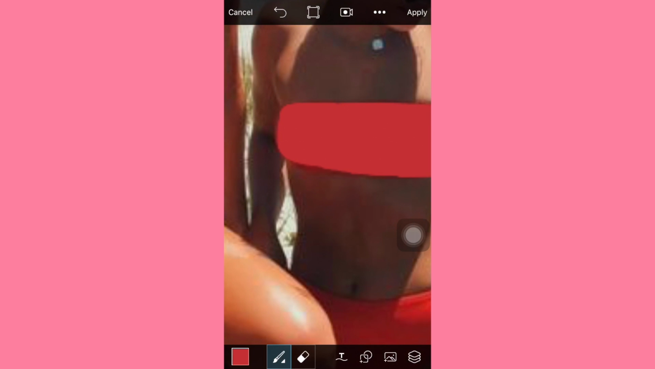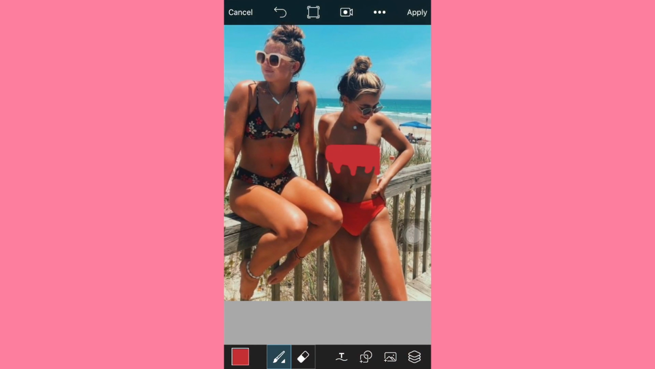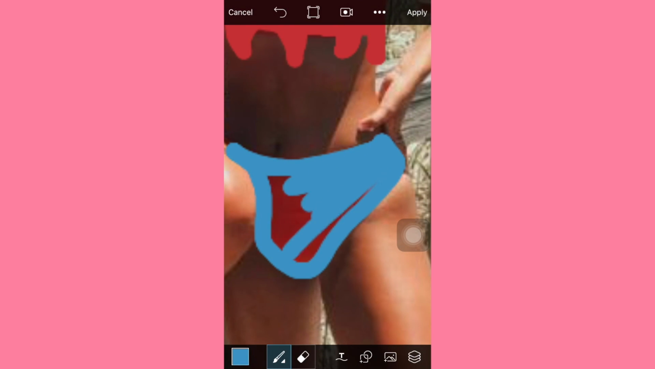Okay, so once you color over the top, you're just going to want to make these little marks here that make it look like it's dripping. And make sure there's not too many corners or anything, and it doesn't go down too far, because then it kind of looks a little bit awkward. And then what you're going to want to do is just repeat this process for the rest of the bathing suit. I'm going to change the color on the bottom of her bathing suit because I think it would look more fun, I guess.